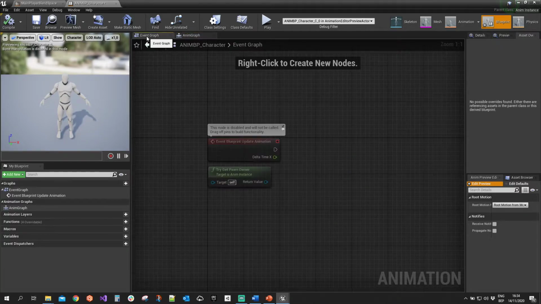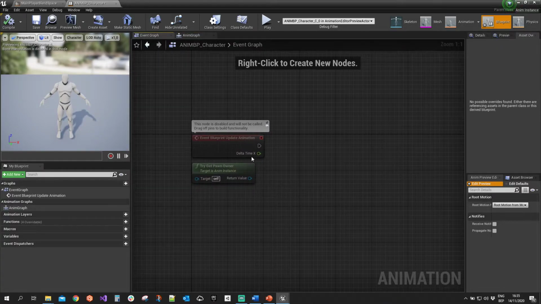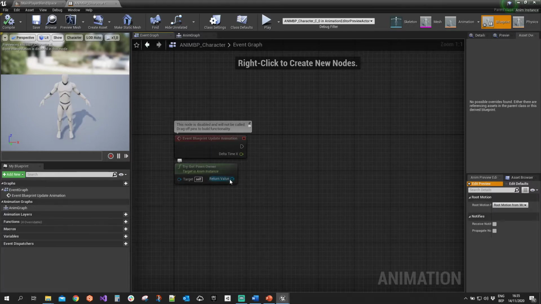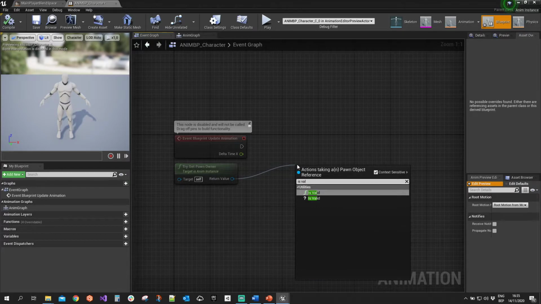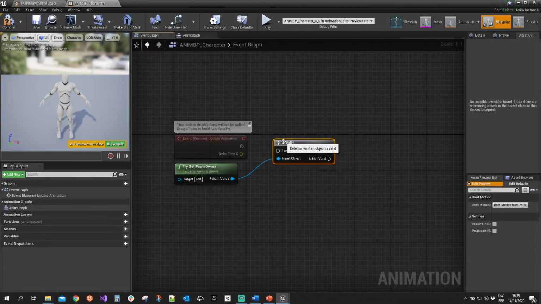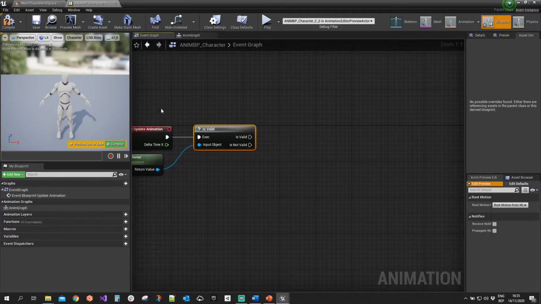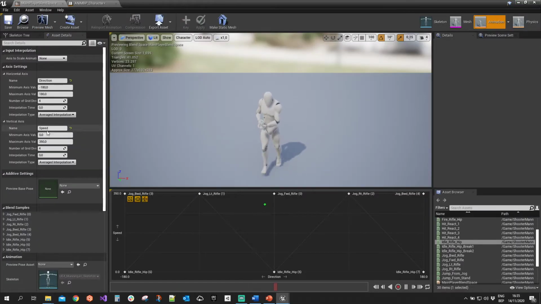Okay, so we're going to first set up our event graph. You'll see we have two nodes already available: event blueprint update animation and try get pawn owner, right? So the first thing that we'll do is connect our try get pawn owner and check if this is valid, so do is valid, and connect that. Good. Now thinking about the blend space that we just set up, we have our speed and our direction.